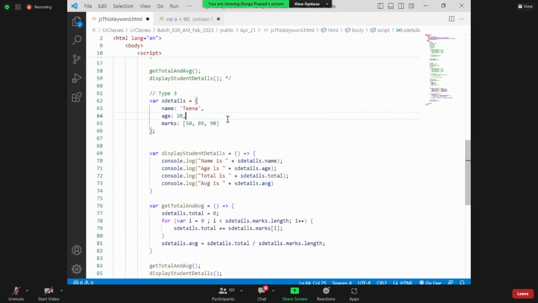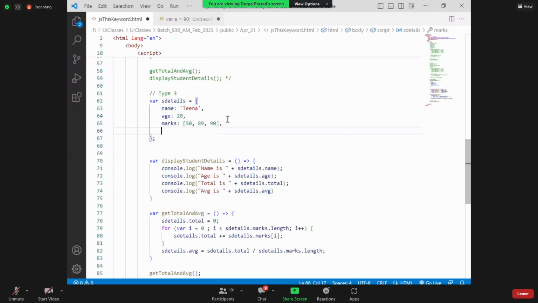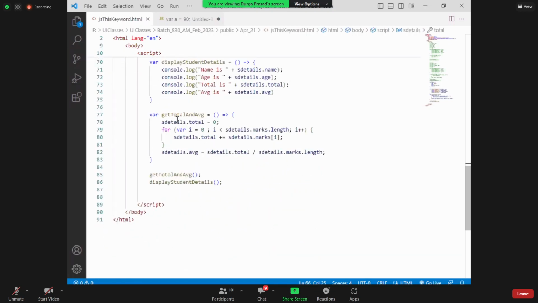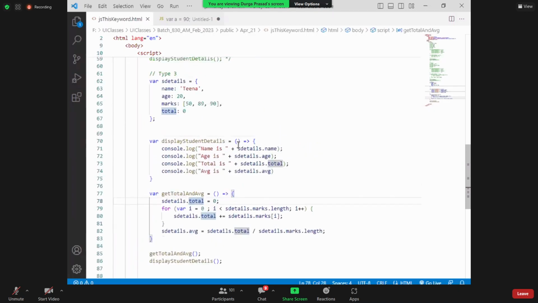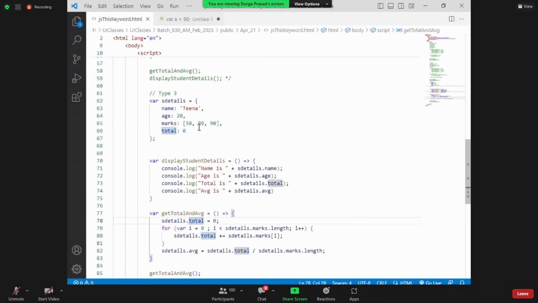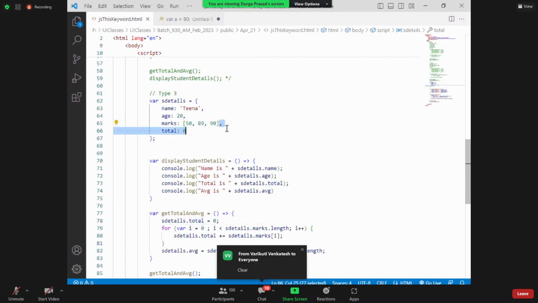One way, what people will do, they will say comma total is equal to 0. I'm creating a key called total. But here it is not needed. When I say details dot total, it will check: do I have a key called total? Yes. Then you simply add the value. If it is not there, I will create a new key here. Hope I'm clear, Venkatesh. Either you give it or you don't give it, that is not a problem. Any number of keys can be created dynamically in your JSON object.